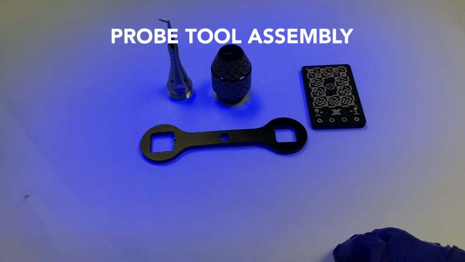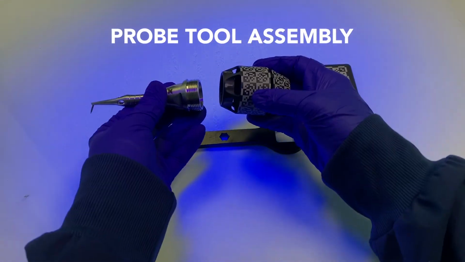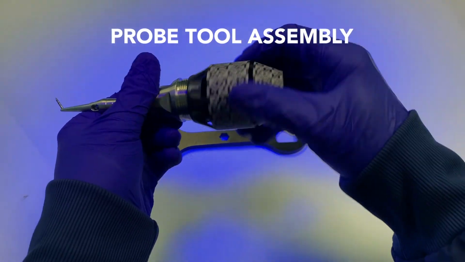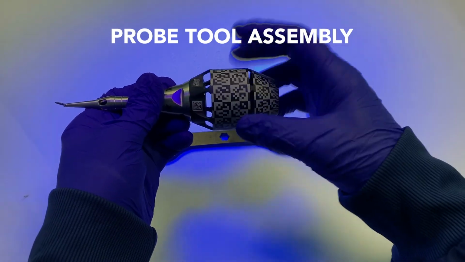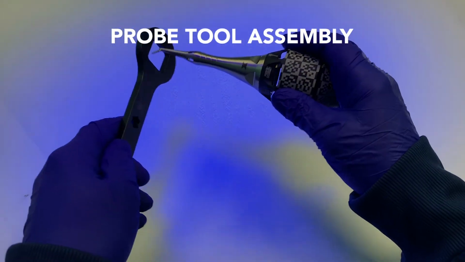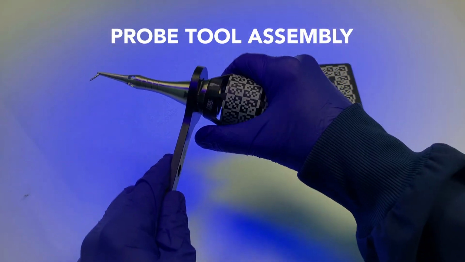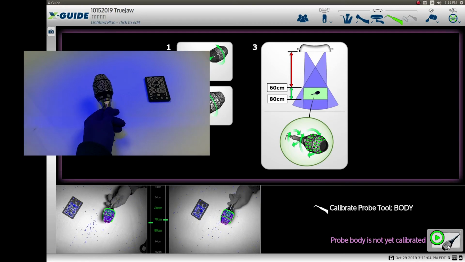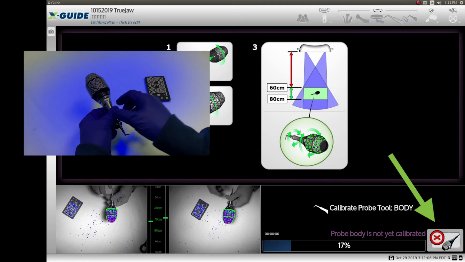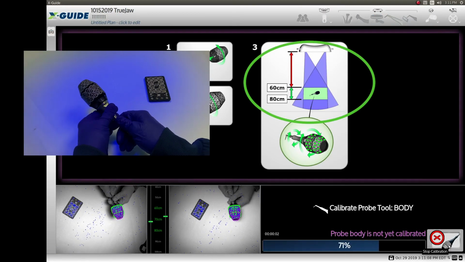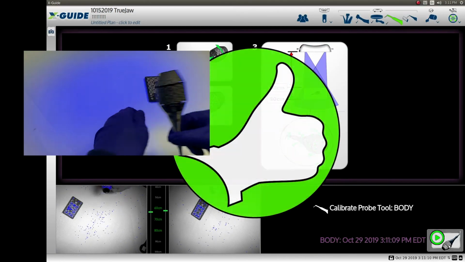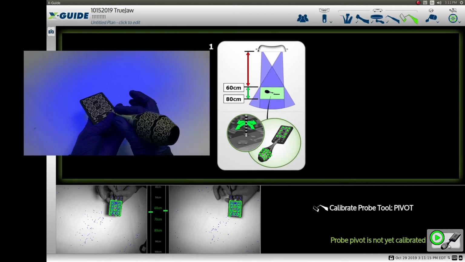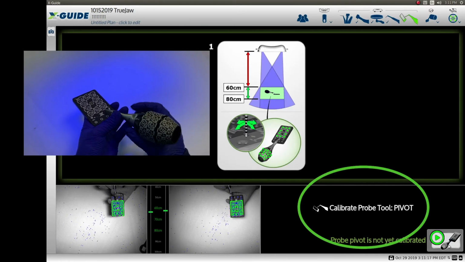First, assemble the probe tool using the black wrench that is used for handpiece assembly. Calibrate the body the same as you would the handpiece body by spinning under the cameras, again always at 60 to 80 centimeter distance. Software will again auto-advance now to the probe tool pivot.